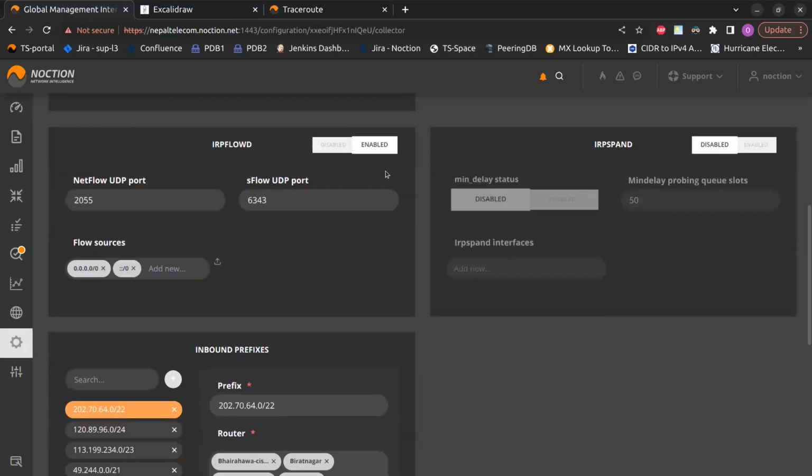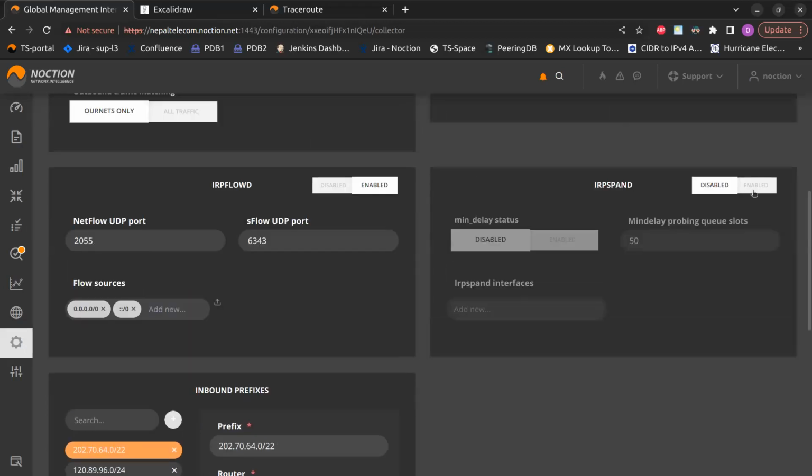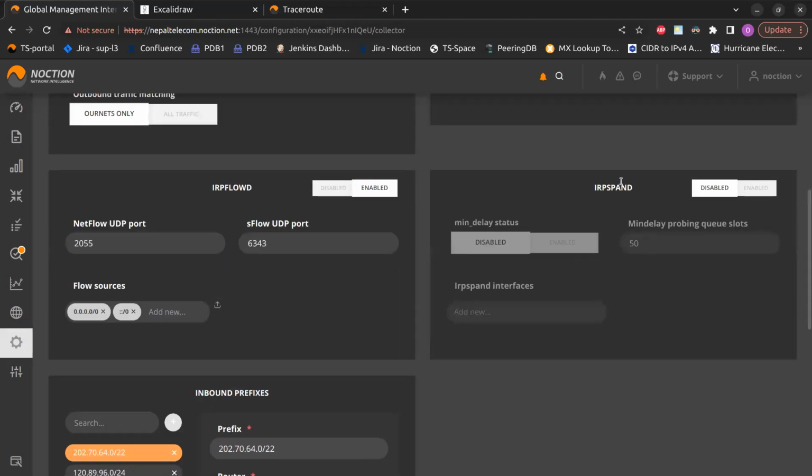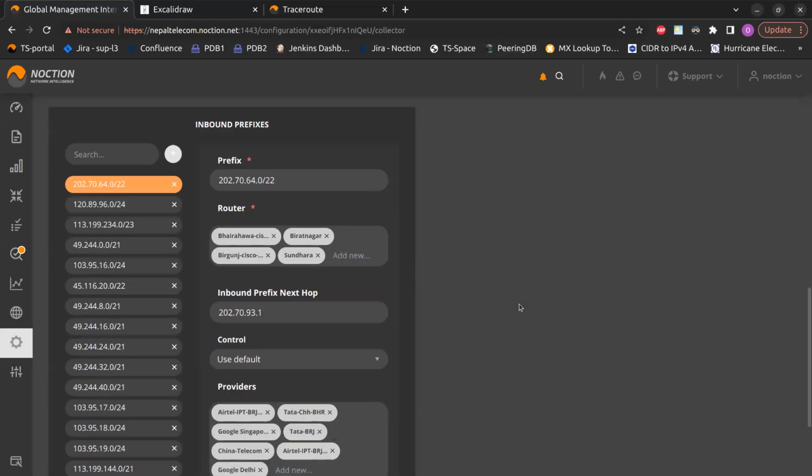Basic configurations for NetFlow UDP port and sFlow, but you do not need them here. So there are two ways to feed RP with information: either a flow feed, or you can configure span ports on the routers and mirror the traffic to the RP, and it will know which destinations to probe.